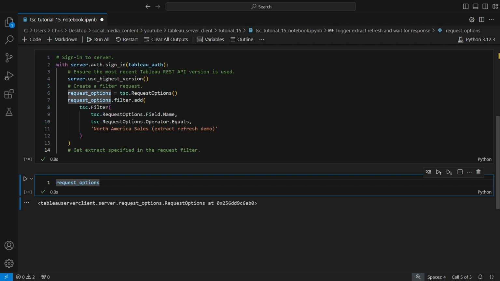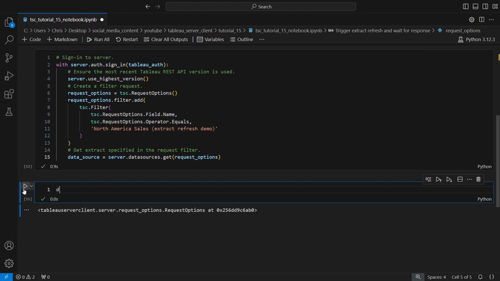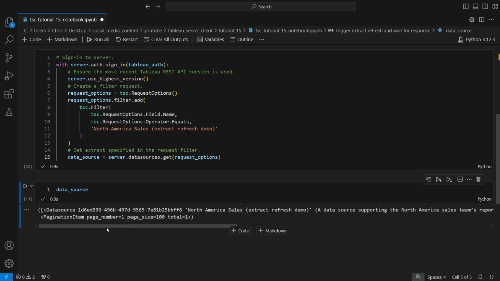Right, so it looks like this. Now, to actually get something meaningful from this, we need to say data source. This is going to be the particular data source or extract we want to refresh. We're going to say server.datasources.get request options. Let me run this first and show what this object looks like. Okay, here we go. We have a tuple that contains the data source object and then the pagination item.